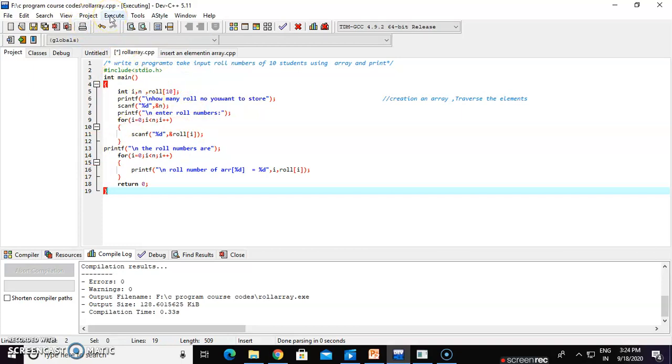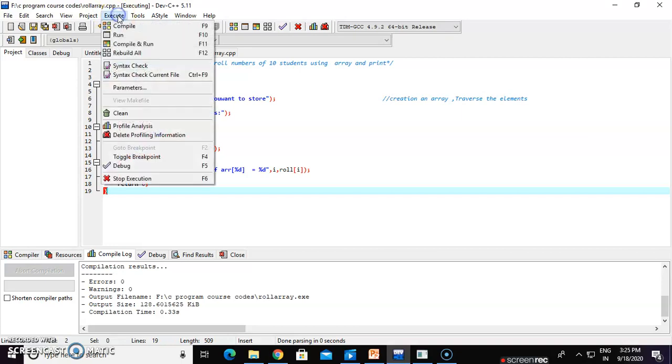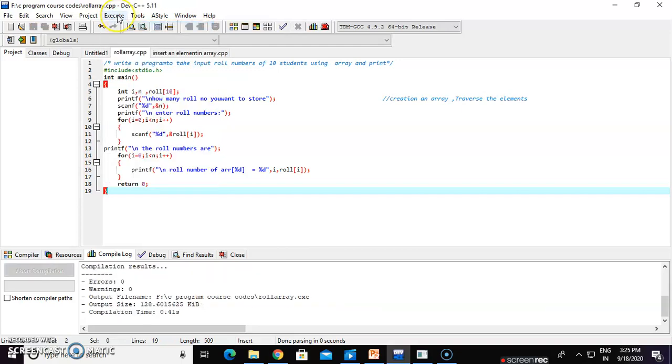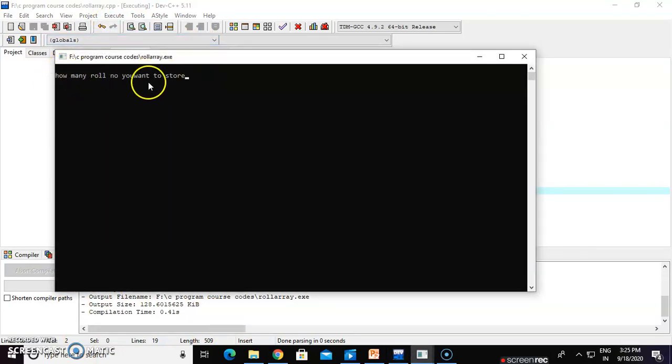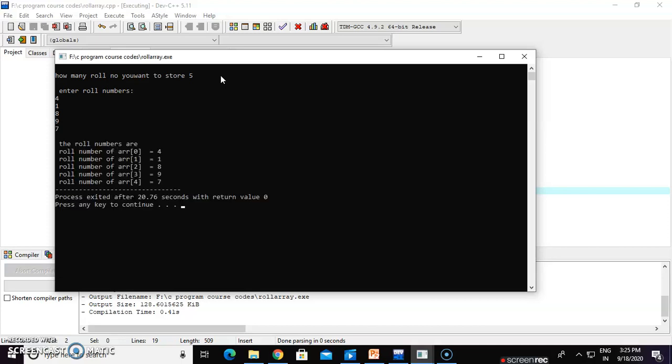What is the output showing? For that, I will click on execute, then click on compile. There is no error. Click on execute, then click run. How many elements do you want to store? Say we want to store 5 elements, so write 5, then enter the roll numbers. I will enter 4, then 1, 8, then 9, then 7. So 5 roll numbers I will enter, then press enter.